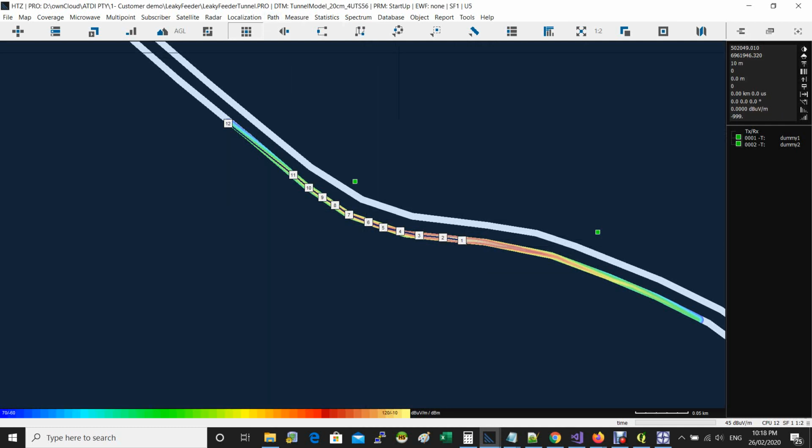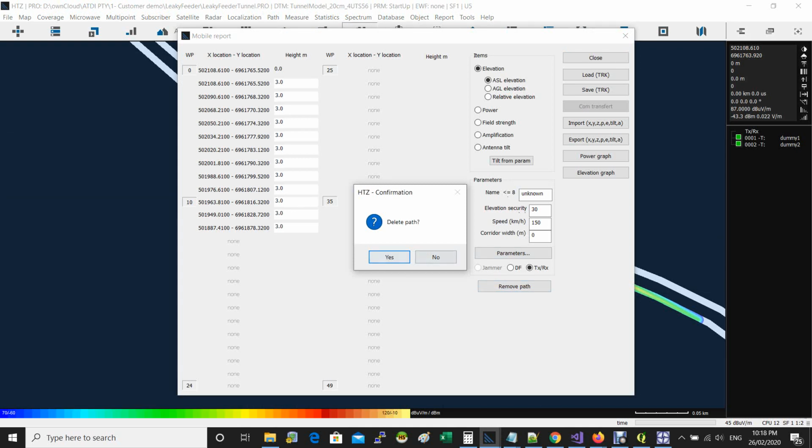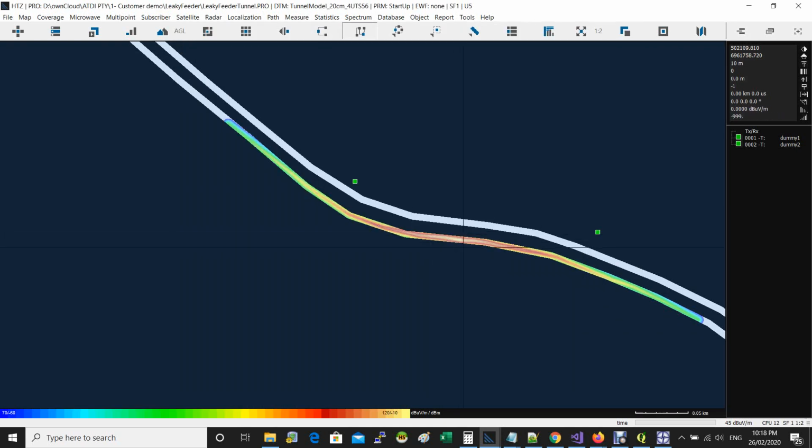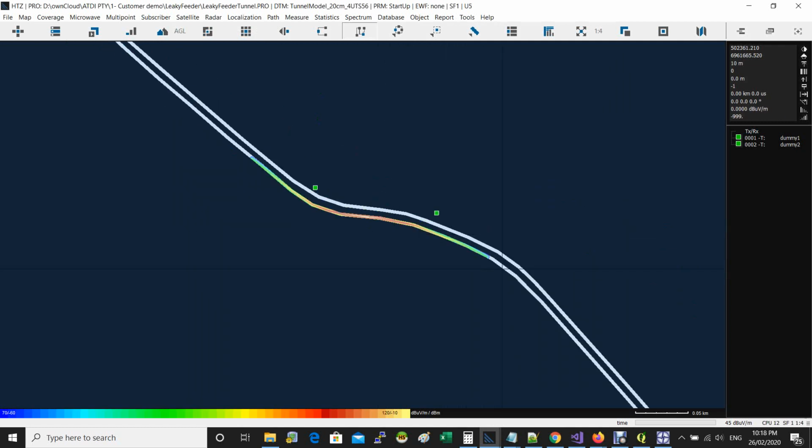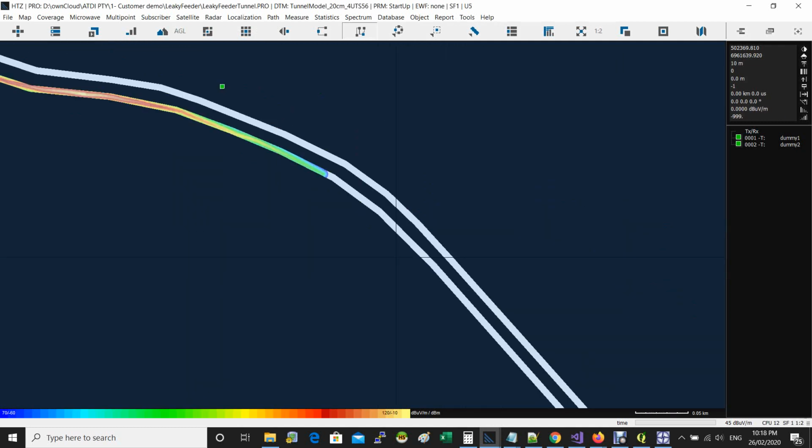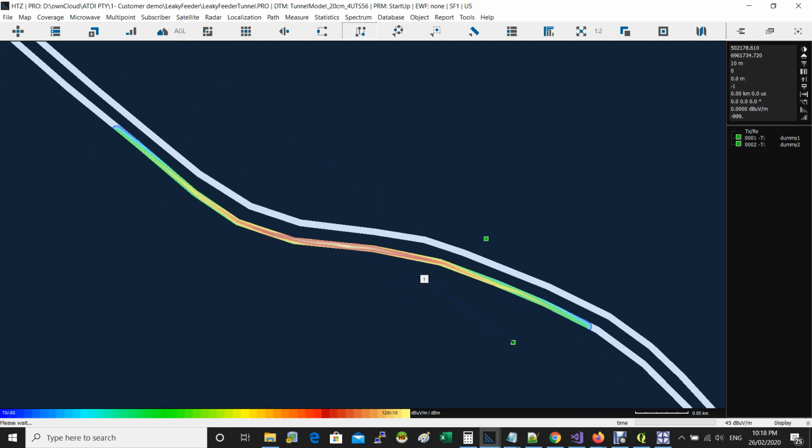I can forget about that path. Where's that path? So you click on the main one, remove path, yeah. You can remove the path. So Control C, you still have the coverage. Now, if you want to plot the signal, you could also plot the signal as a graph.